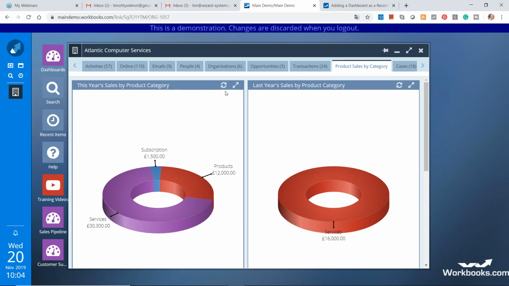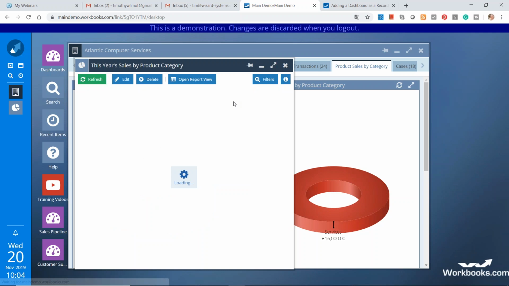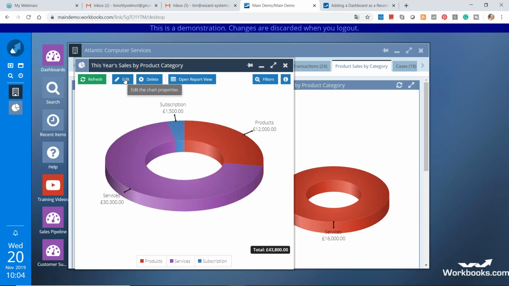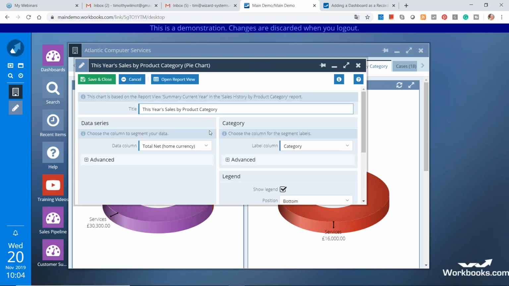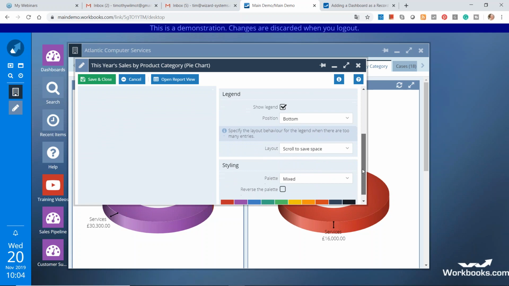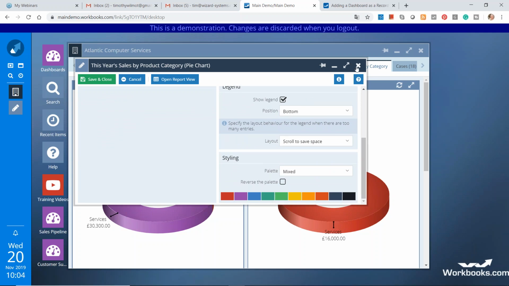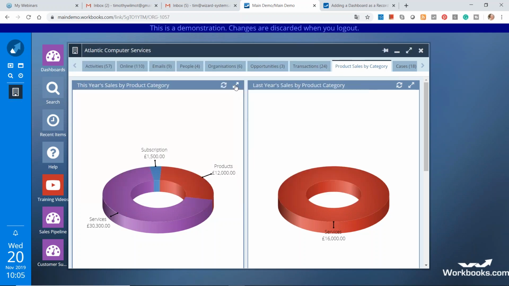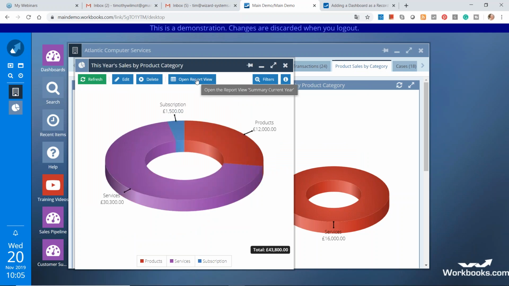How is that actually created? Well, let me just expand this out. First of all, you've got different ways of controlling the look and feel of that chart. If you click on the edit button here, this is where you can define such things as the legend, currency, colors, location, and so on. What you can also do, let me just go back here, is see the report that's running this dashboard. Dashboards are controlled by a report.